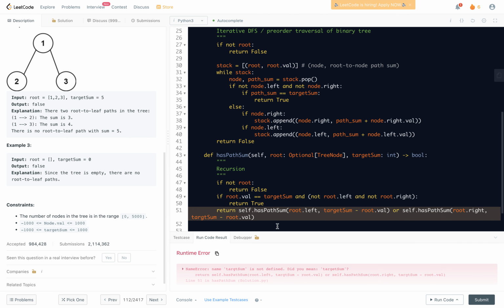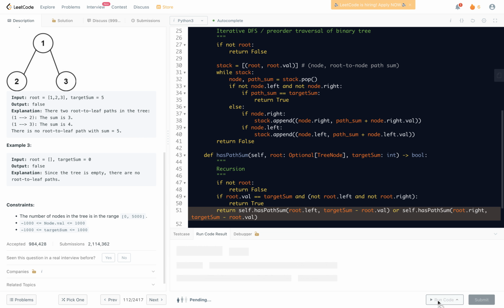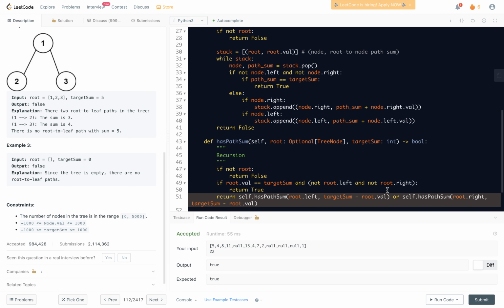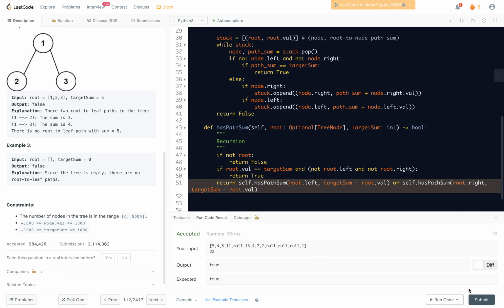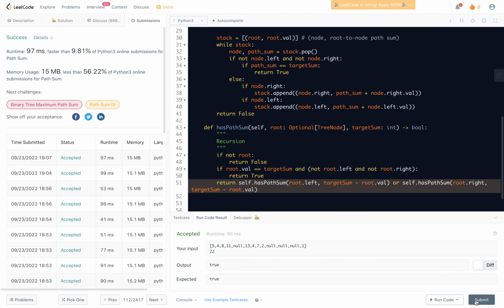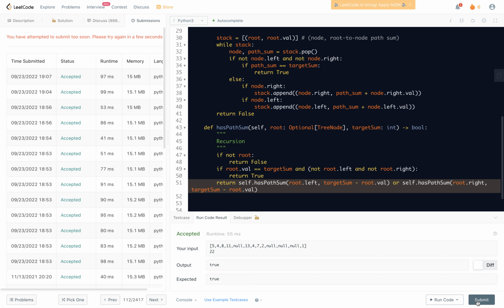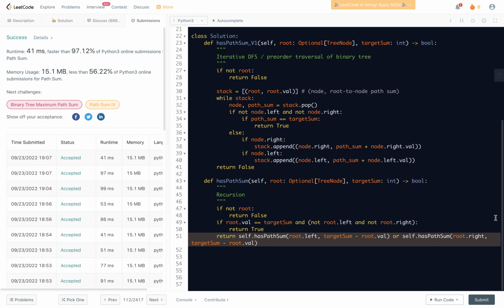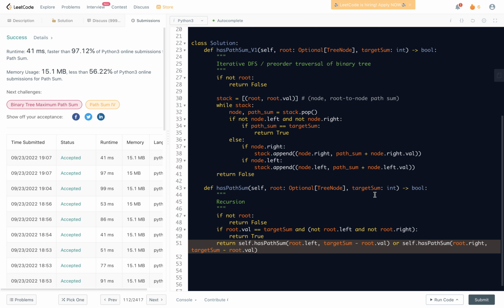And then we can do a special case check first. So target sum is not defined. Let's change this to target. So let's check again. Oh yeah, it passes the example. So now let's do a generic case check. Yeah, so it passes all the cases.